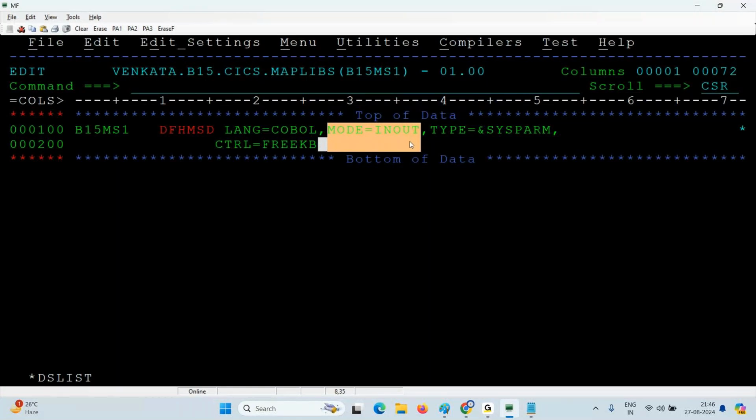Okay, then there is type. I hope you're clear regarding mode. Yeah, most of the map sets will be in and out, right, Venkat? In and out both. Yeah, like what I have written now, the same. Okay.